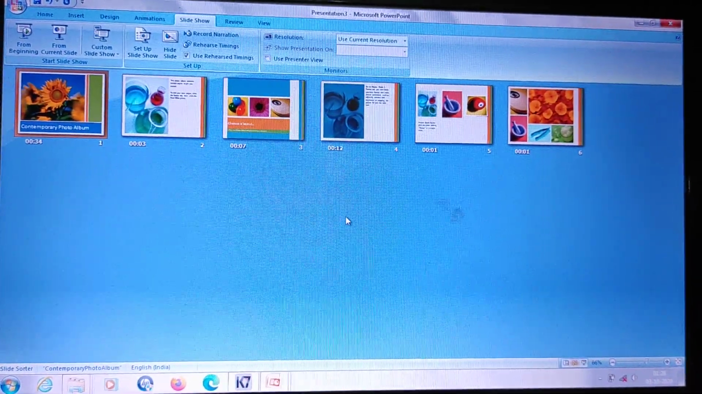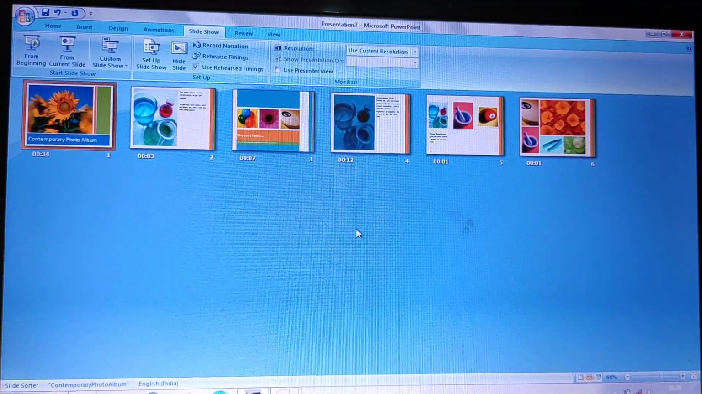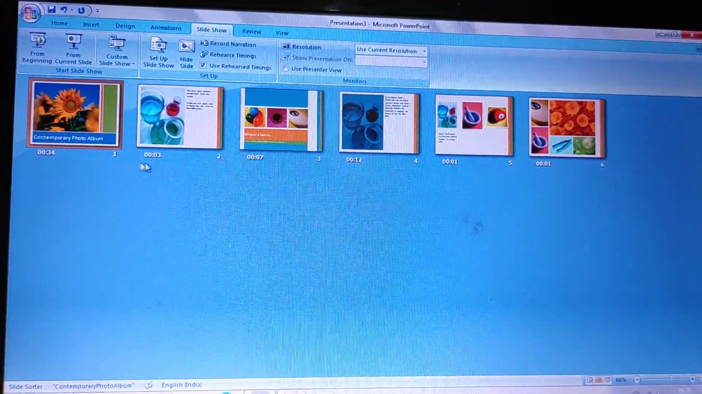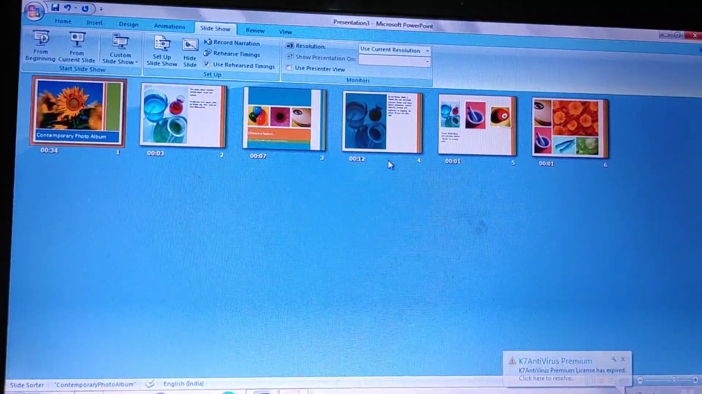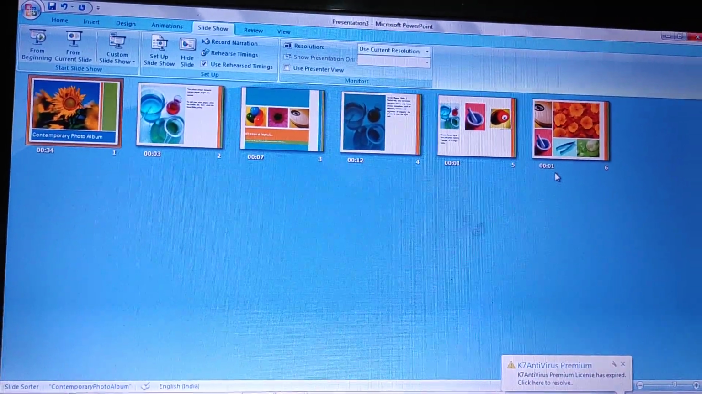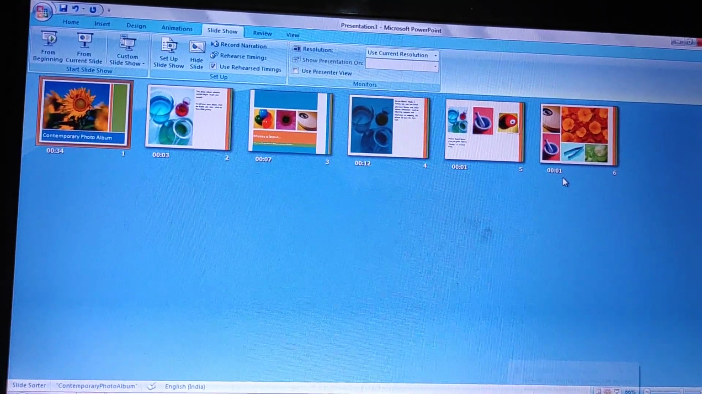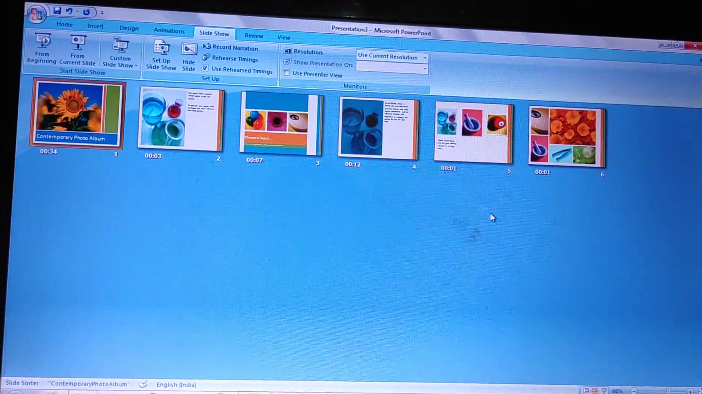Now here PowerPoint saves the timings, and you can see the timings you set below each slide, like 34 seconds, 3 seconds, 7 seconds, 12 seconds, 1 second and 1 second. So during presentation each slide will appear according to the timing you have applied.